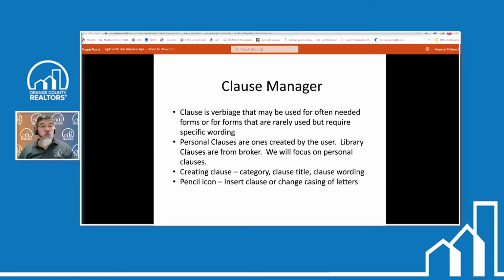The personal clauses are ones created by the user, us. Library clauses are from the broker. So if the broker has a broker edition, then the broker can create those clauses, and that way you have access to it. The broker edition is an extra fee that brokers have to pay for, and you have to log in through their account in order to have access to it. So it behaves a little bit differently, but that's why the library clauses are different than personal clauses. The great majority of us are going to be using the personal clauses. We have access to that. We will focus on personal clauses.